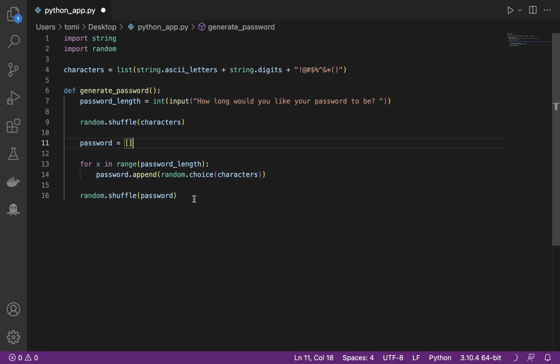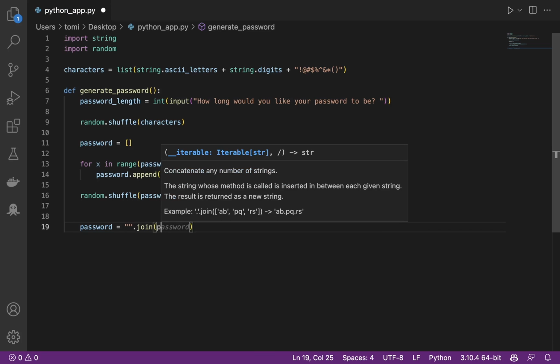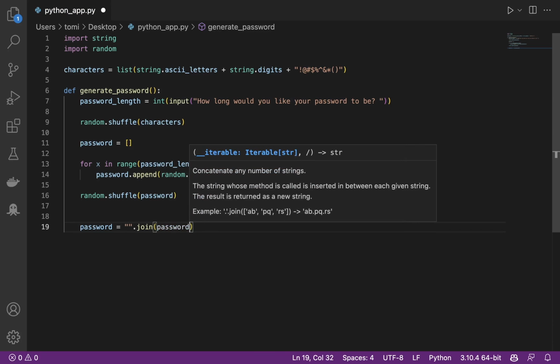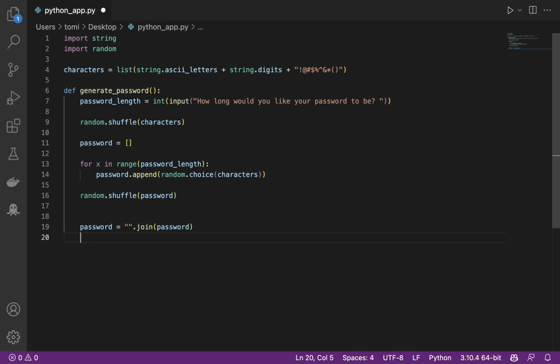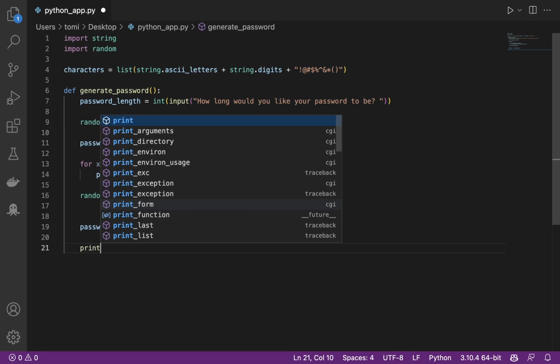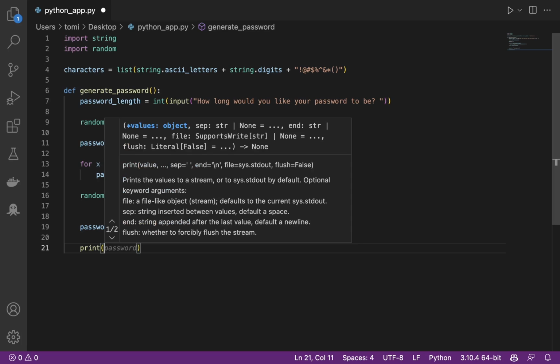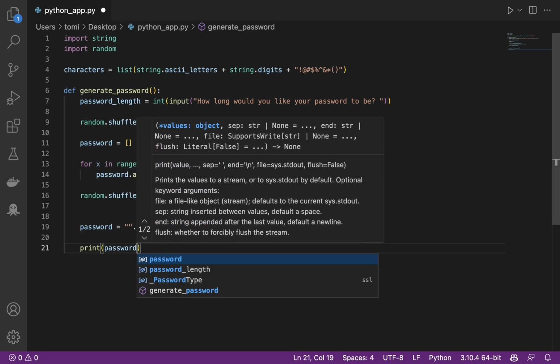So what we're just going to do, we're going to say password is equals to blank dot join password. Once we do this, now we can print password. Now we want to print the final password to the user. So we're going to say print password. So now we printed that.